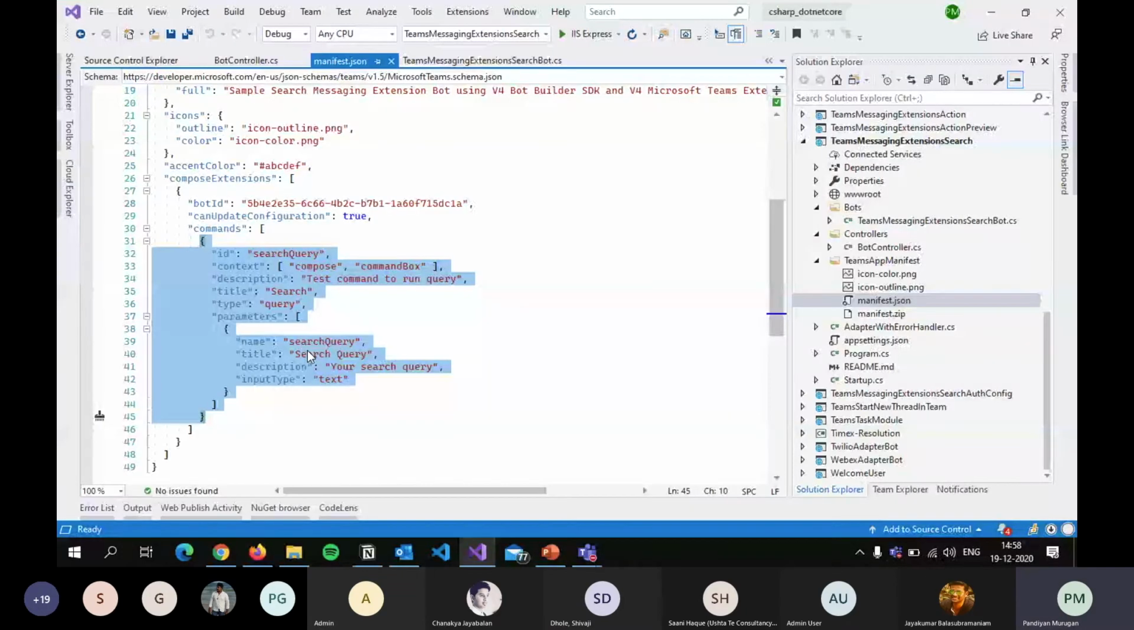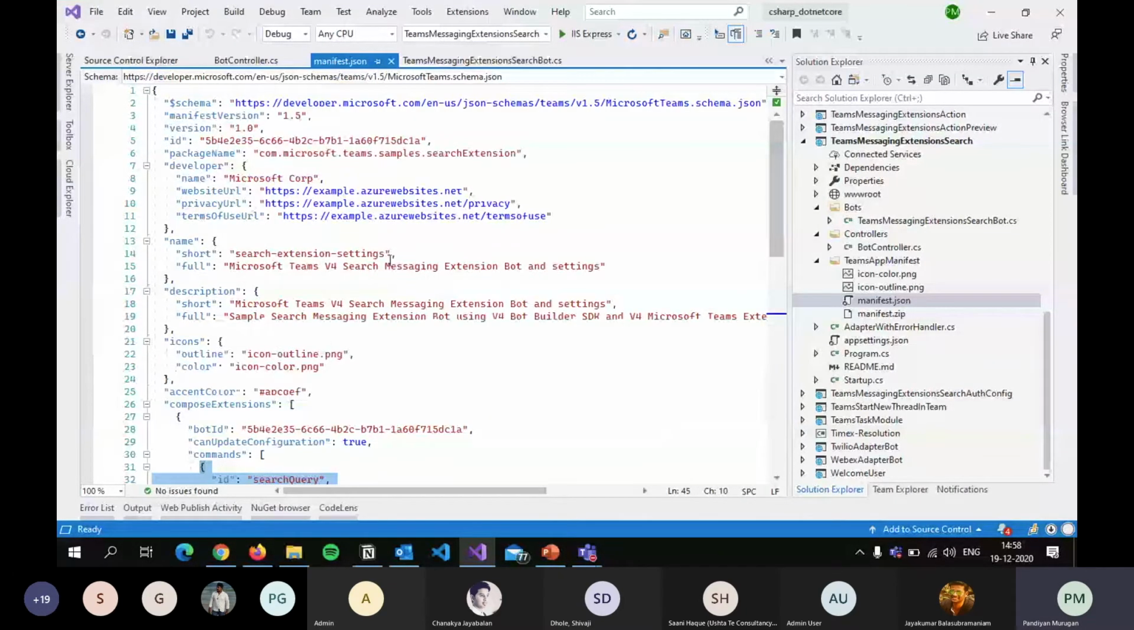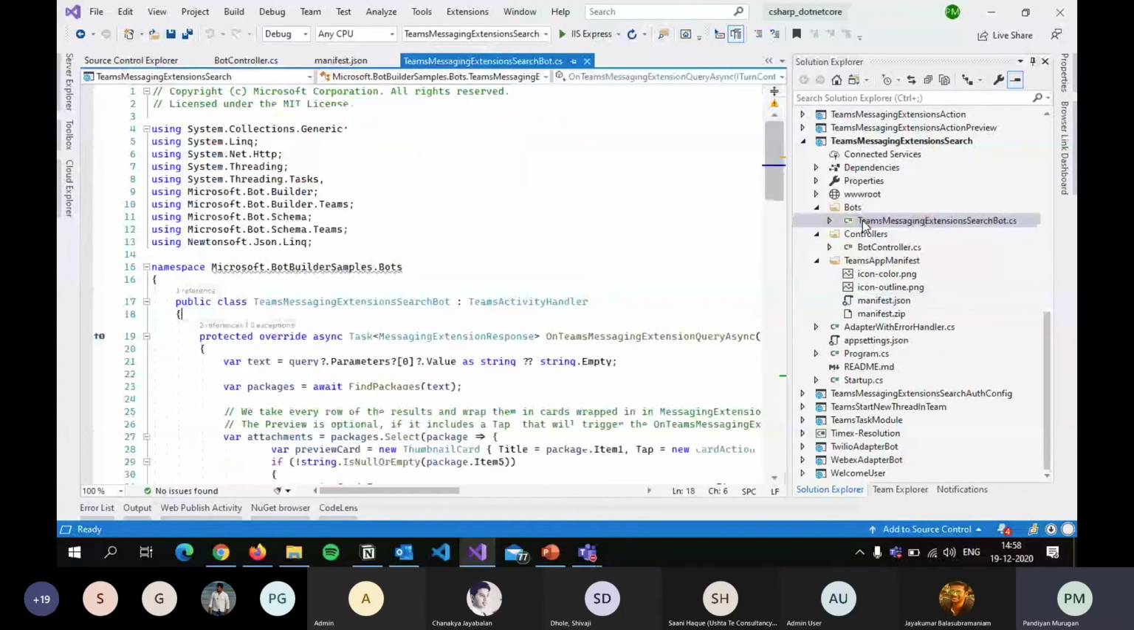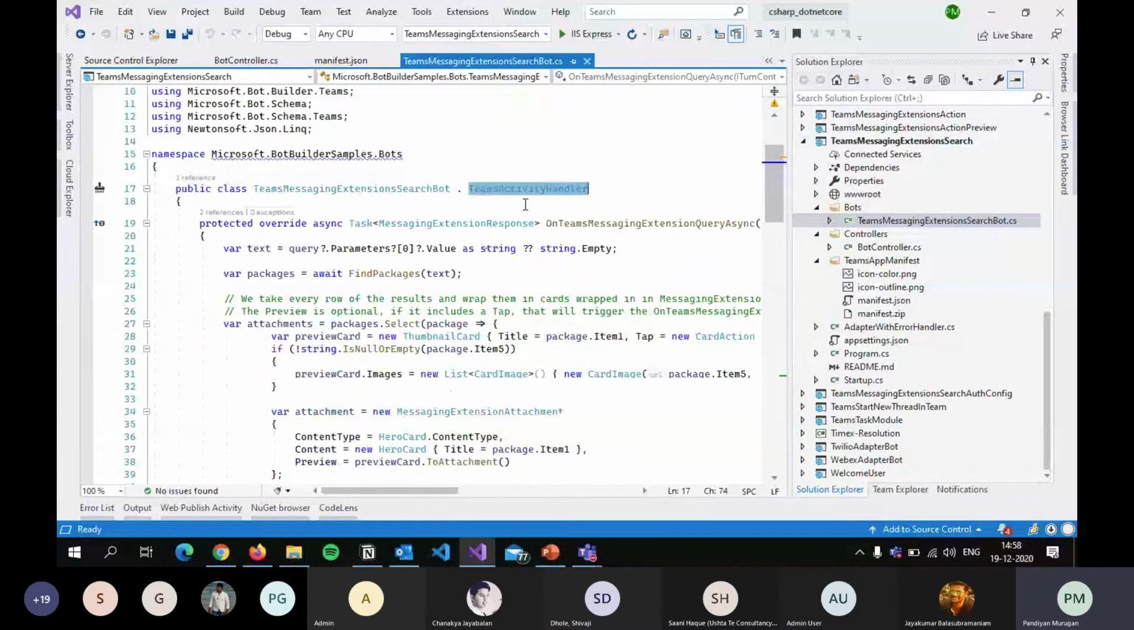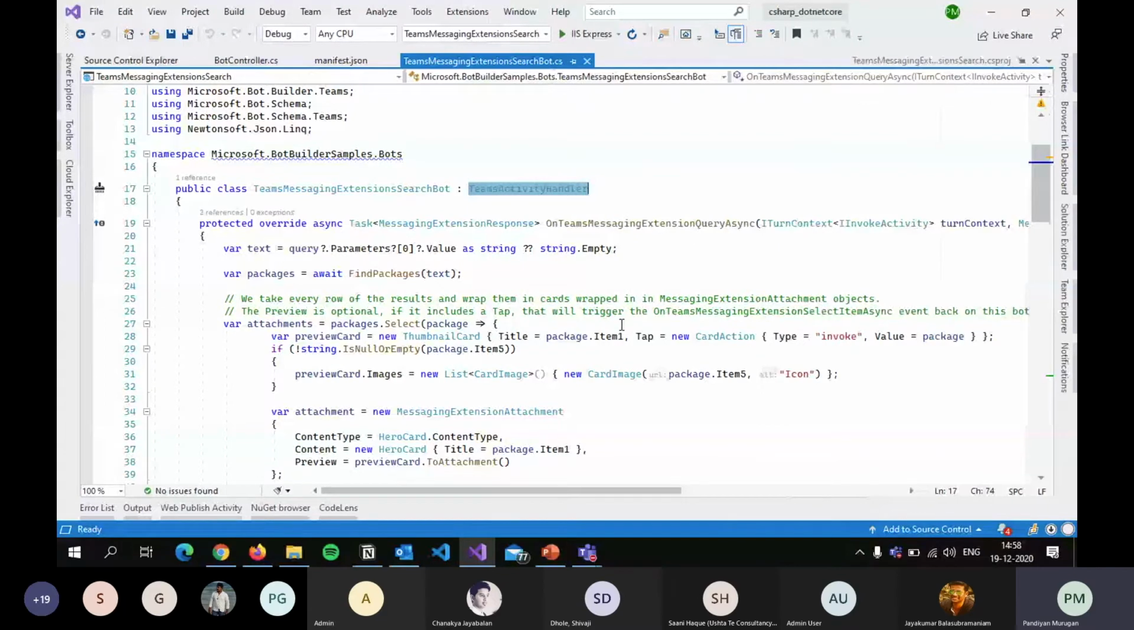So what we can do is, this is a sample project. I'll go through the Teams messaging extension search bot. Basically, it will extend the Teams activity handler object, like this. It will do three to four steps, and I will explain it one by one.